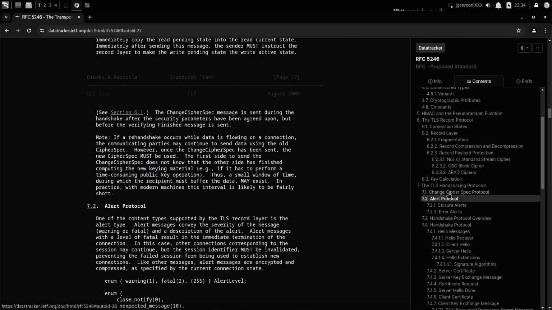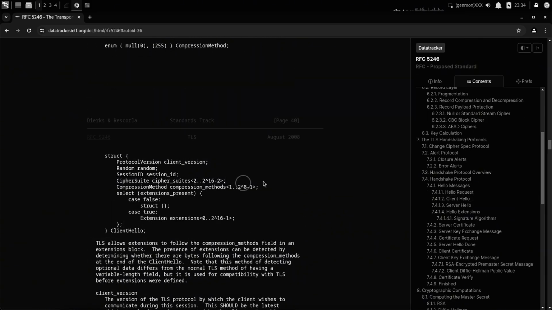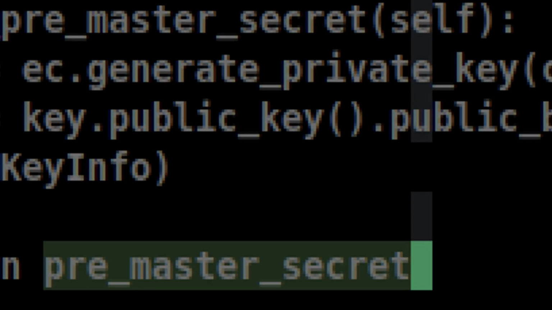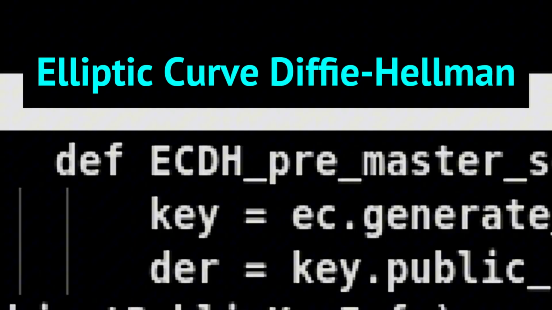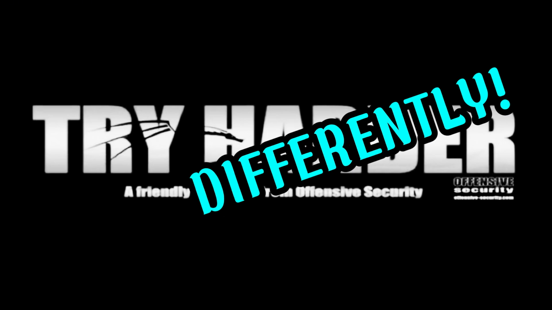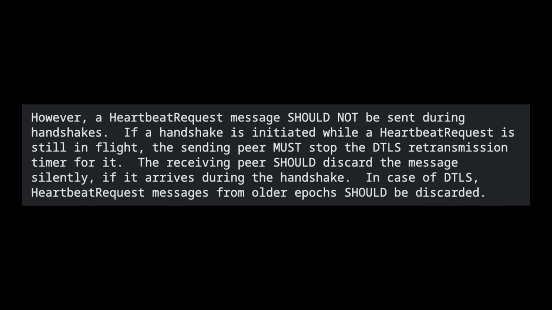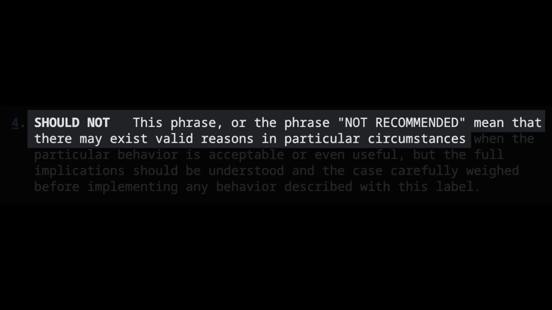I then looked into the internals of the TLS connection and started creating the code that will perform the TLS handshake. I hit another hiccup on the client key exchange part. My code that generates the pre-master secret from the server public key using ECDH is not working as expected. This cost me a bit of time again trying to make it work. Running out of ideas, I tried to look for a different approach. While looking for other ways, I tried to read again the different protocol spec and came across another statement. A heartbeat message should not be sent during handshakes. As per RFC requirement levels, should not means not recommended but may still happen in some circumstances.